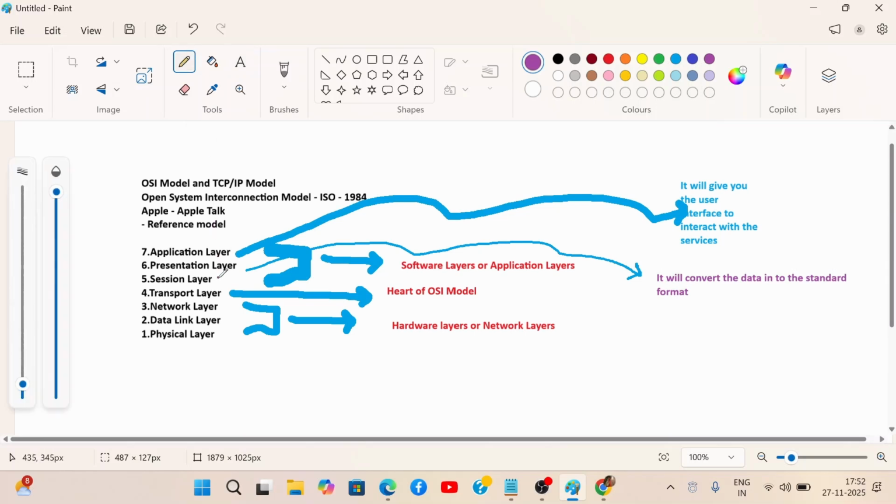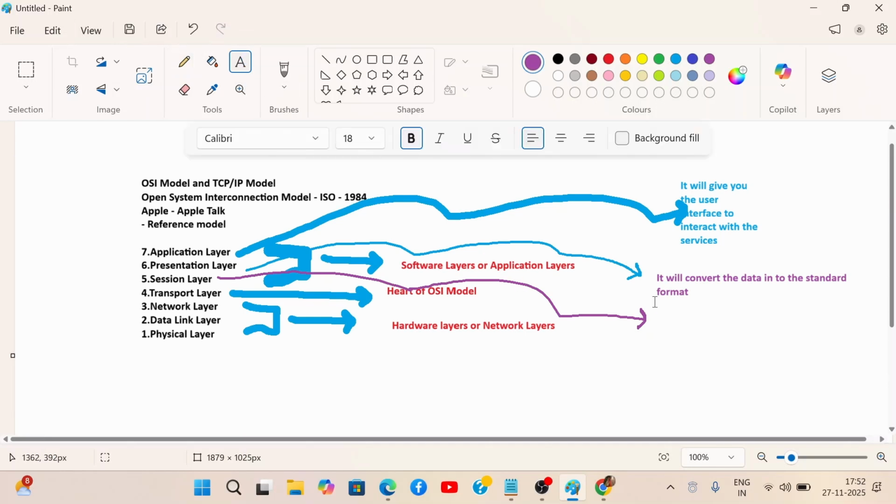And what will the session layer do? Any idea what the session layer will do? The session layer will take care of creating the sessions, maintaining the sessions, and terminating the sessions. That is the function of the session layer.